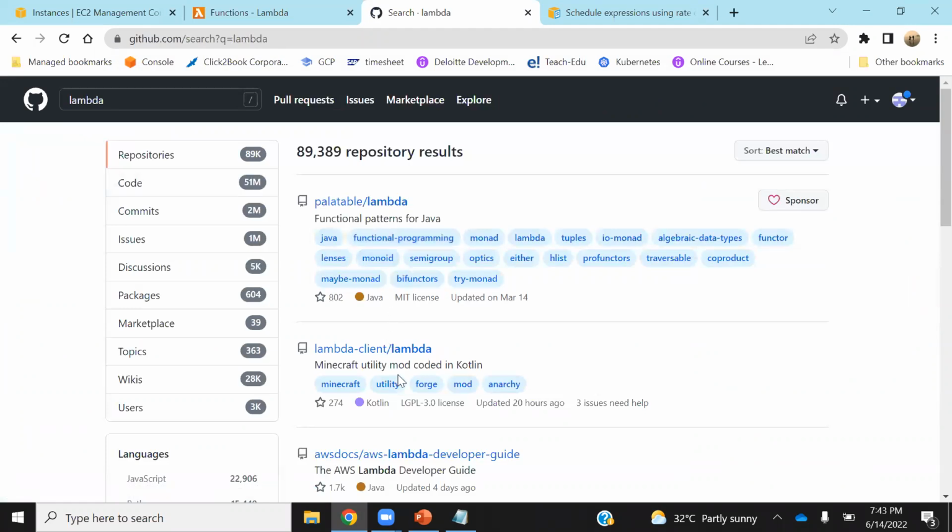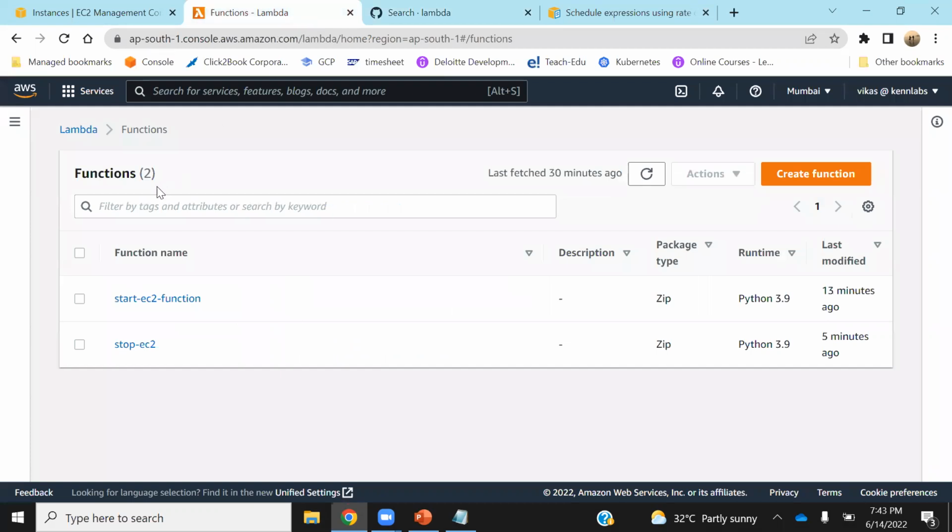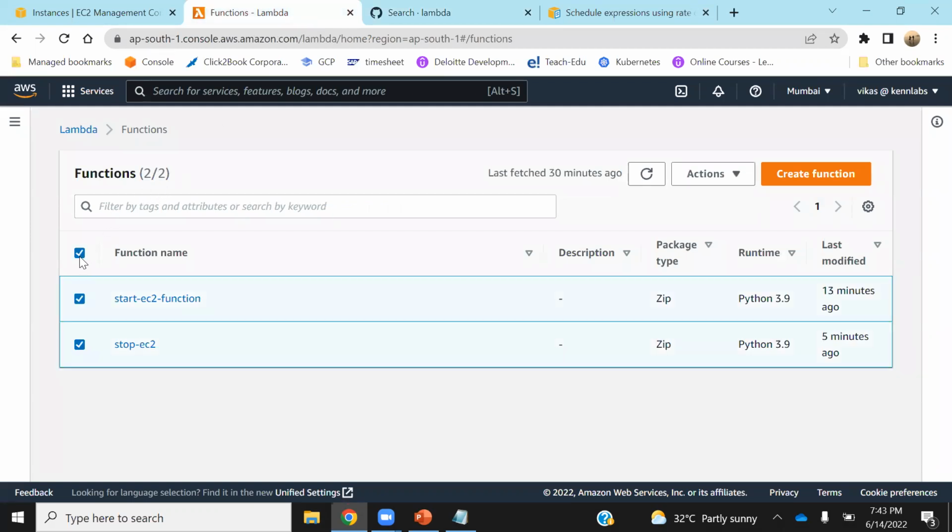There will be many people who are writing code on Lambda. Many, see here. There are 89.k repositories, 51 million code, 2 million commits. So there are many people who write the code and put it on GitHub. The only thing is, based on your requirement, you need to go and find out what you are trying to do. If you search properly, definitely you will be able to find the code.